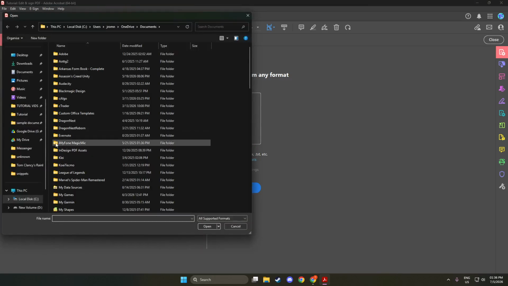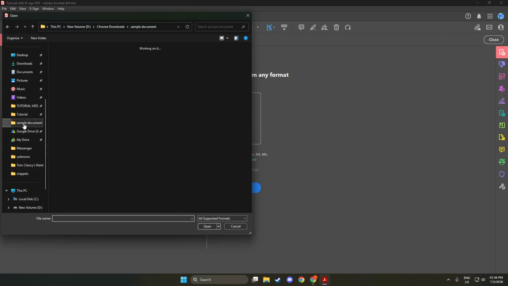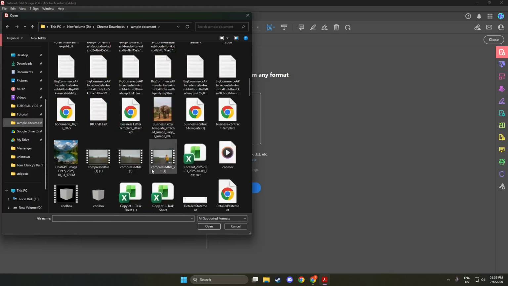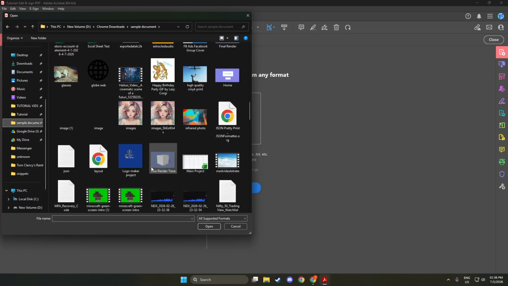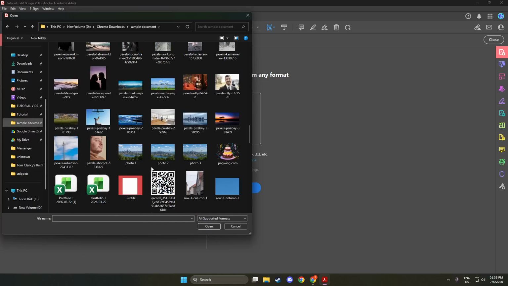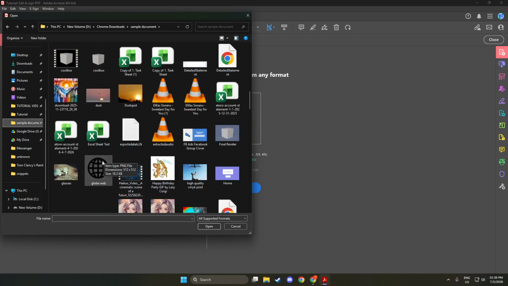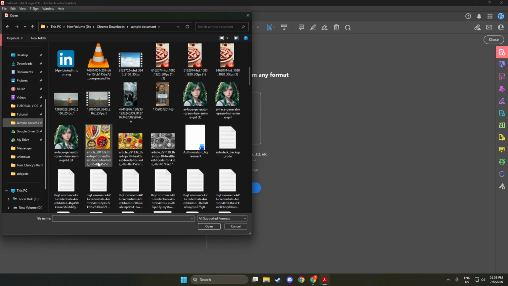Next, click Open. This command is typically located at the bottom right of the file selection window. When you click Open, Adobe Acrobat will begin the conversion process. It is important to wait a moment while the application processes your file. You will see a progress indicator or a brief loading animation. This confirmation reassures you that your file is being converted correctly into a PDF format.